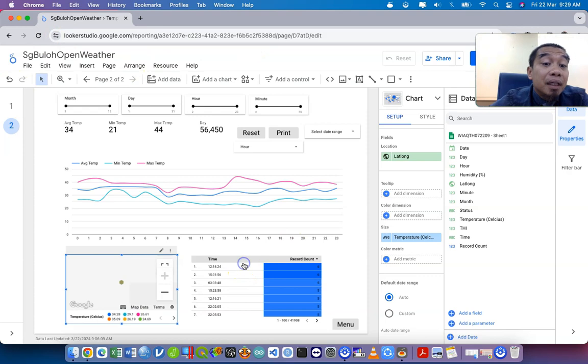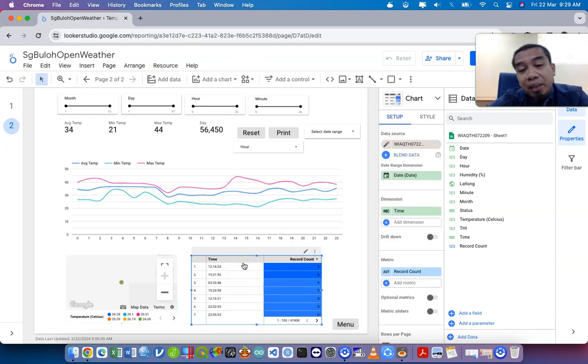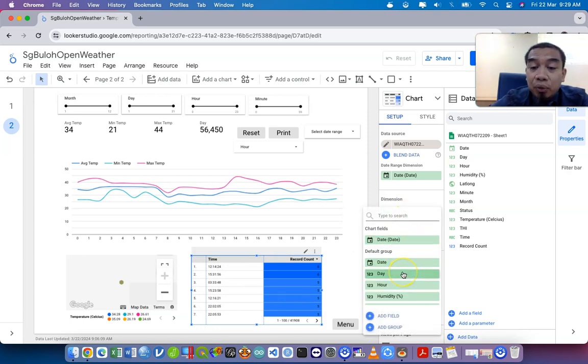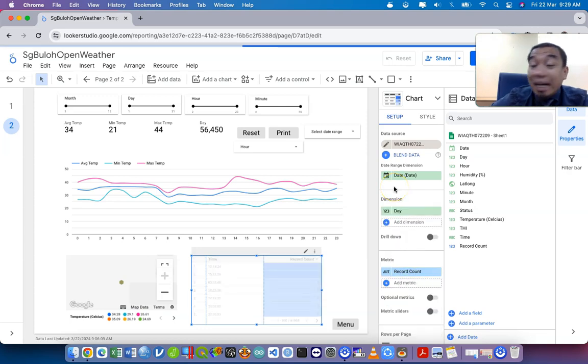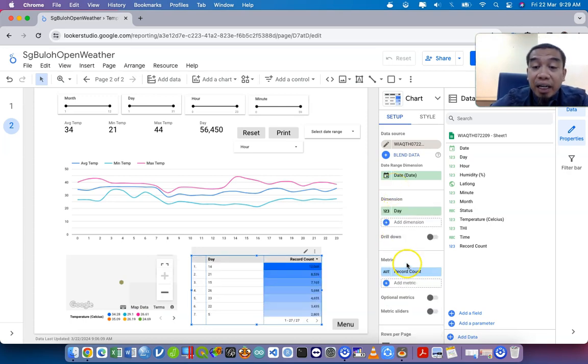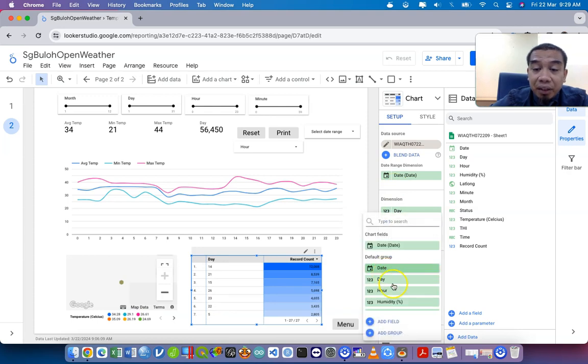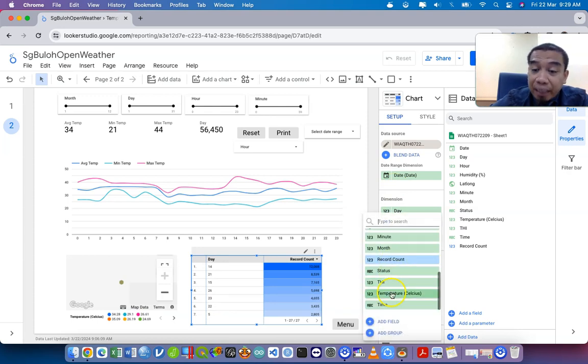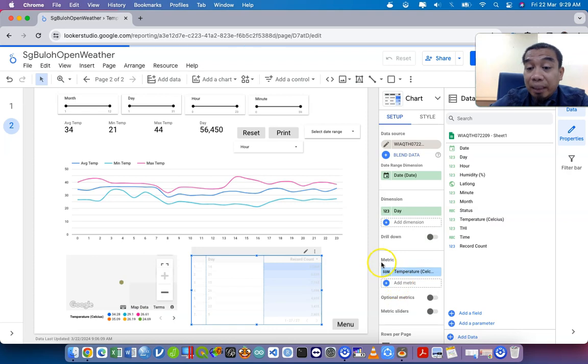Apa dia? Table. Table is quite interesting because you can put a lot of data. Contoh, we got here as time. We want to change the time into, let's say I want to choose day. Day ni adalah hari lah. Hari apa yang saya nak tengok. And then I can change the matrix here. Not count, but temperature lah. Because this is a story about the temperature, right?